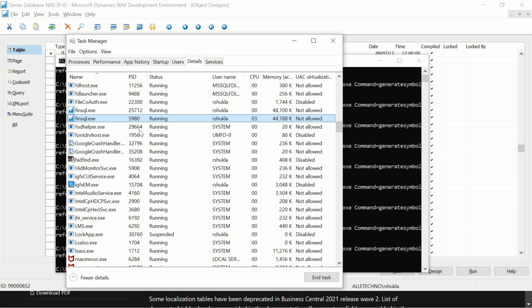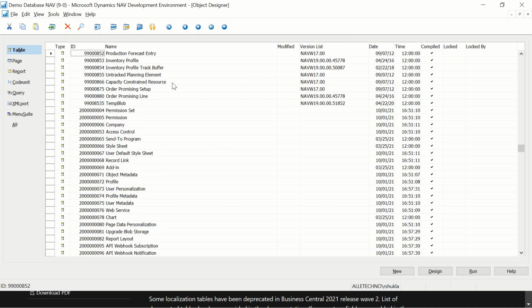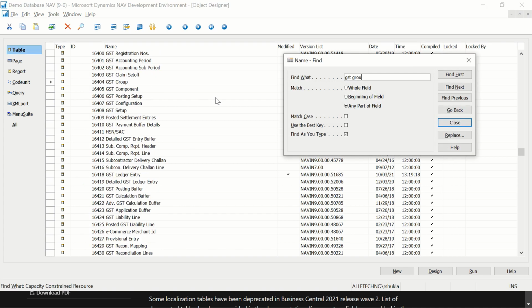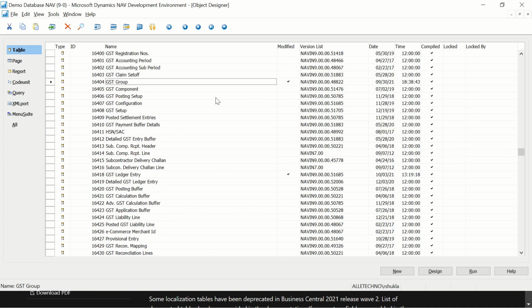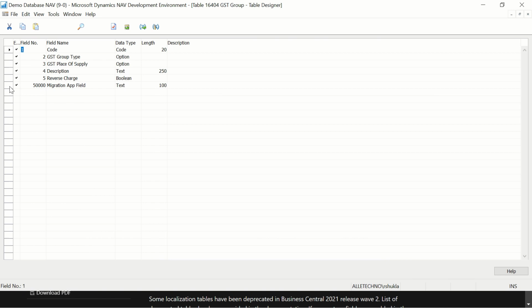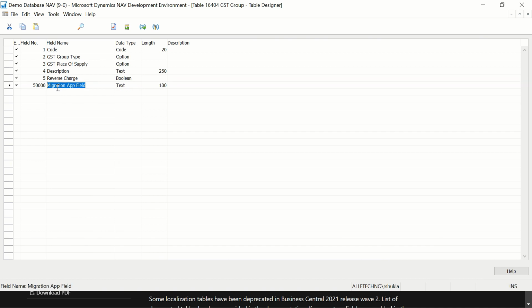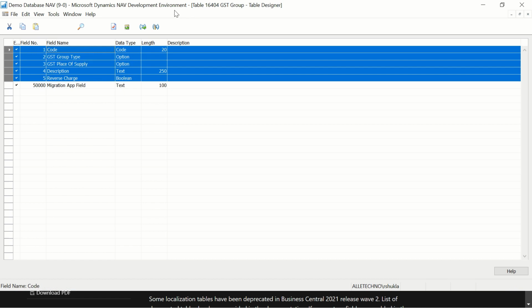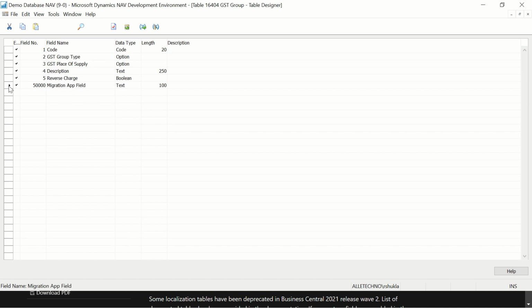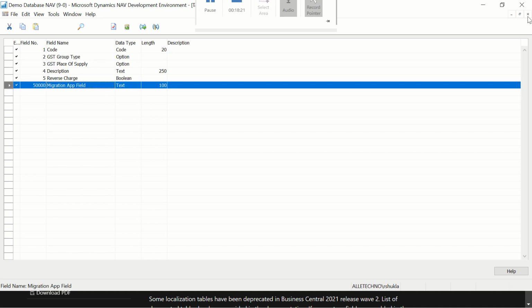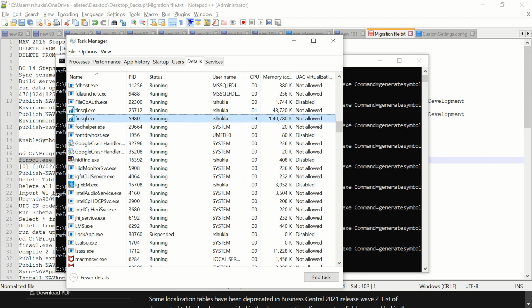While I'm doing that, I almost forgot to explain the example that I'm doing here. In my GST group table, I have created a field, and I want to move that field's data to my GST group extension table that I will create. For the other fields, the standard approach or standard migration toolkit will take care of that. But for this field, you have to write your own code. So I'll show you how I do that, and that's basically the main reason why I'm making this video.